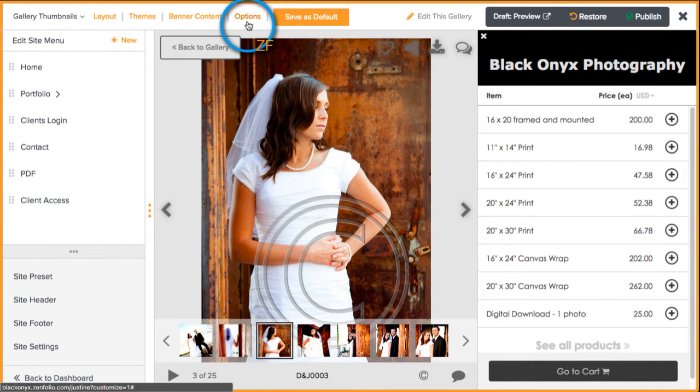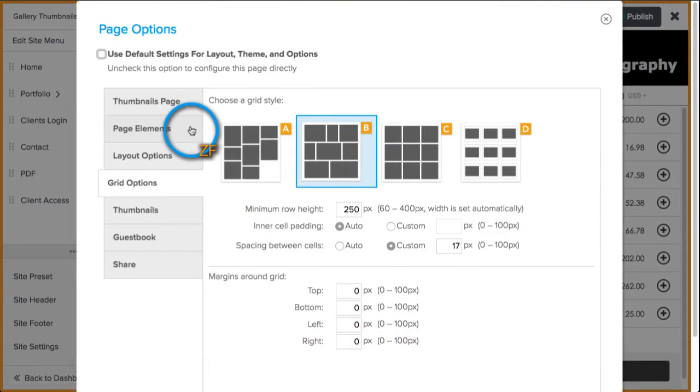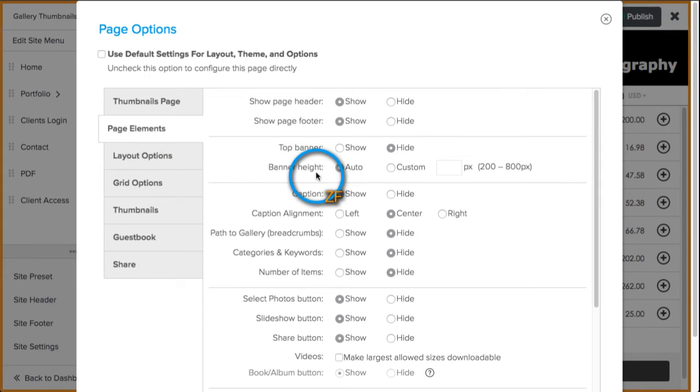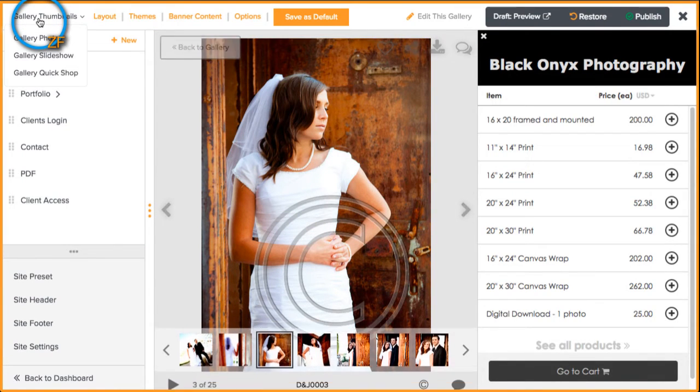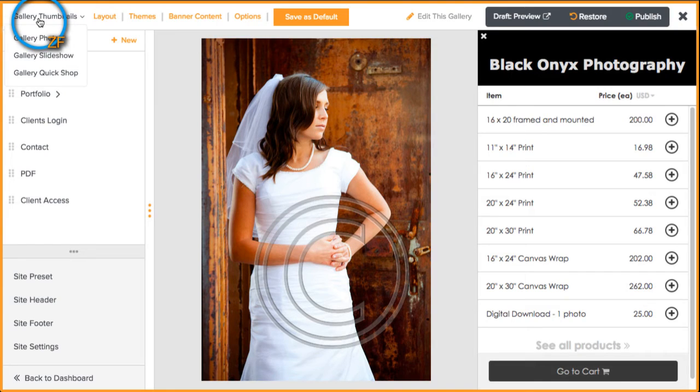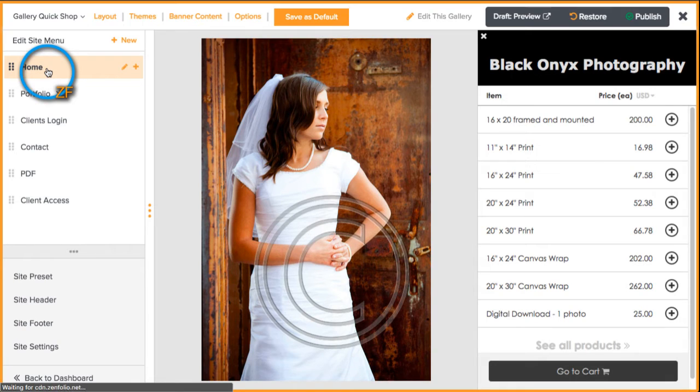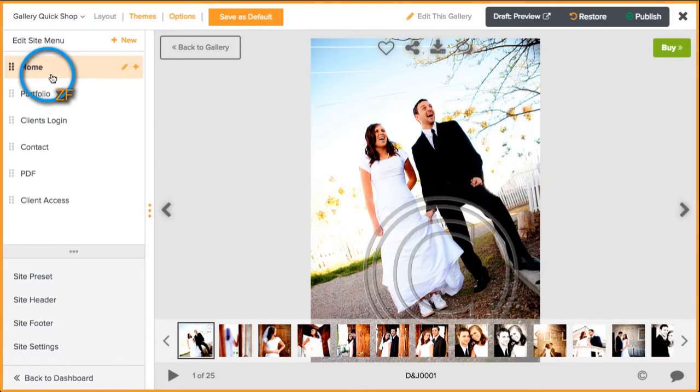I also think you can have a caption to show as well. So let me just see if the photo caption is going to show as well. All right, so let's see. Let me make sure I'm on the right page. Anytime you're in Customize View and you want to customize the QuickShop options, always make sure to go up to the top left here and click Gallery Thumbnails, and then come down and click Gallery QuickShop right here. That way you can make sure that you're customizing the Gallery QuickShop page.